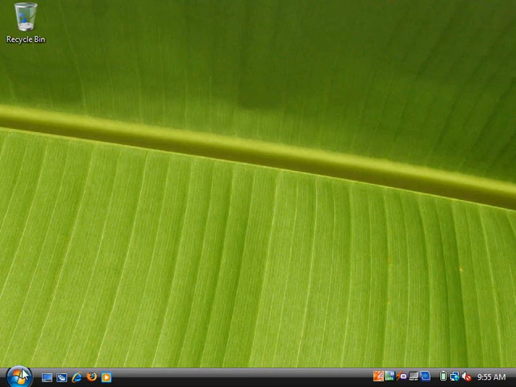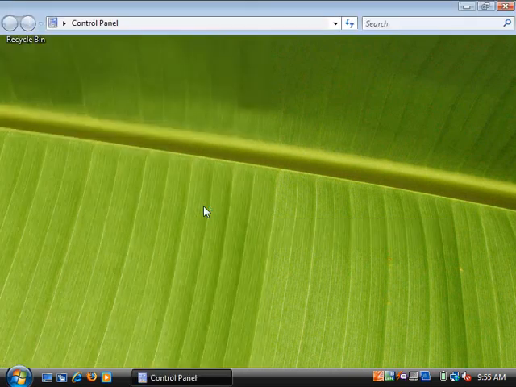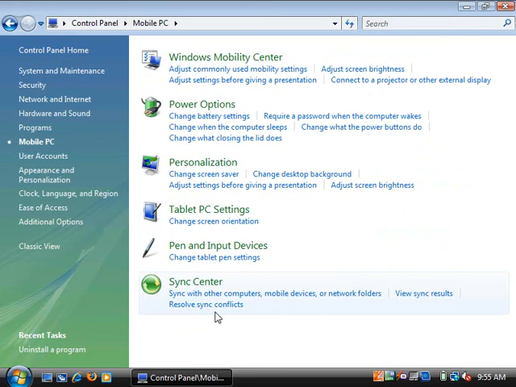So we'll click on the Windows Start button, and we'll fire up the control panel. And down the bottom here, we're looking for this green mobile PC link. Now, on a desktop computer, this mobile PC link won't be here, and it will only appear on a notebook computer.